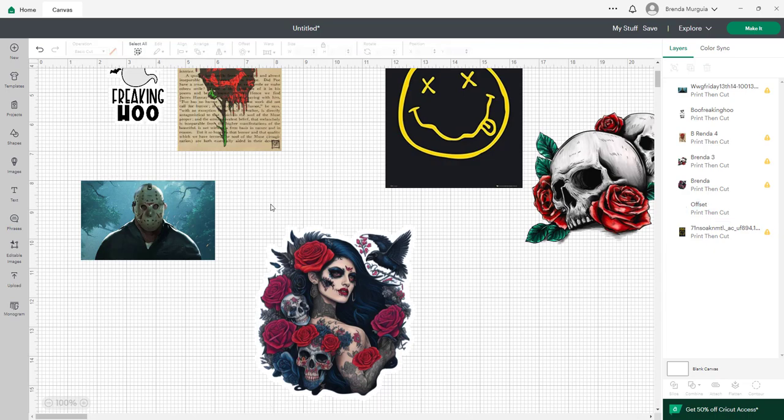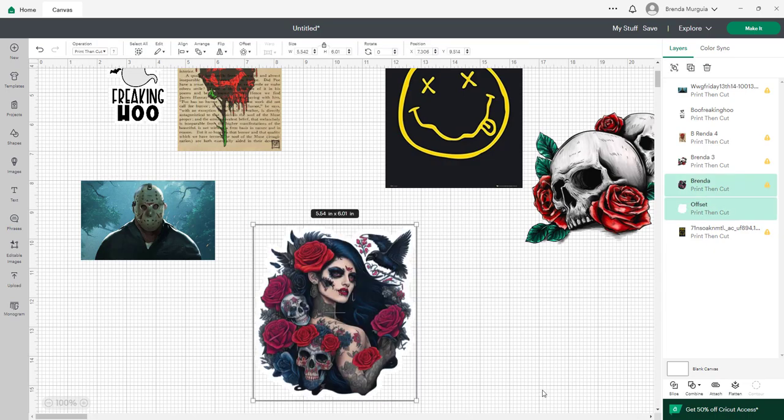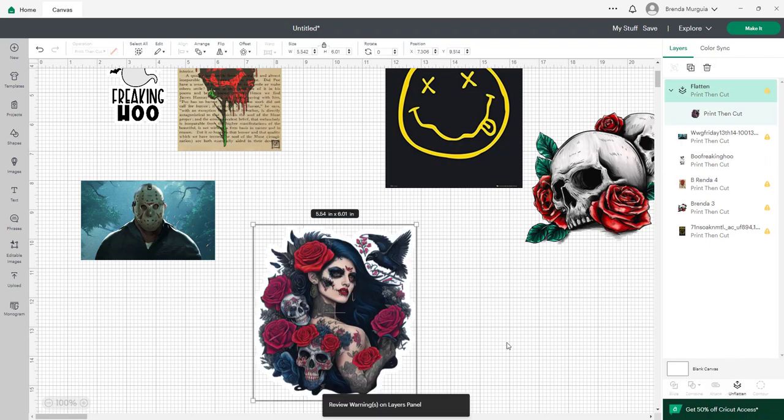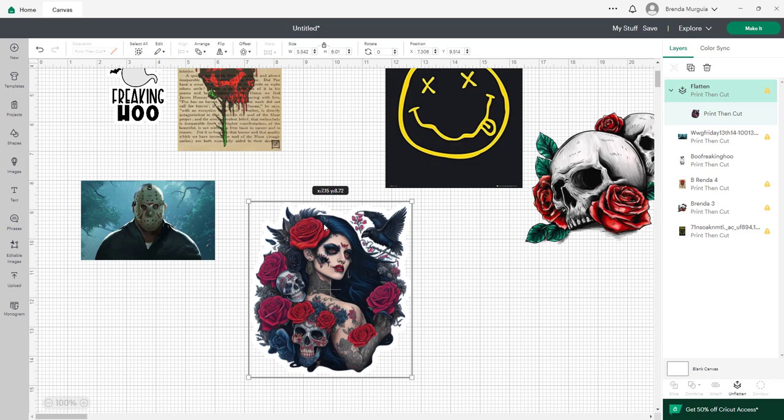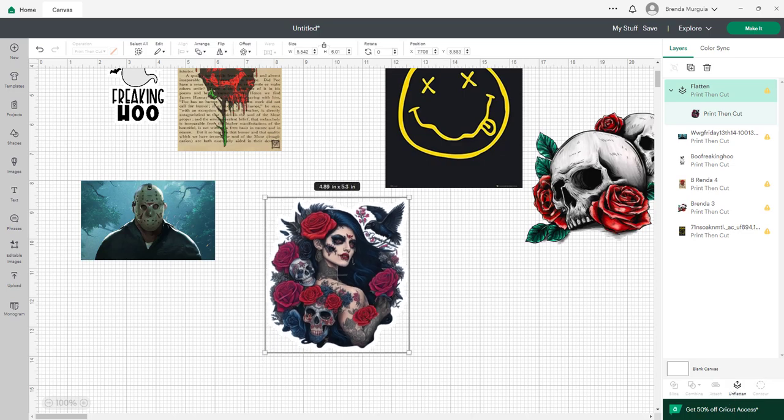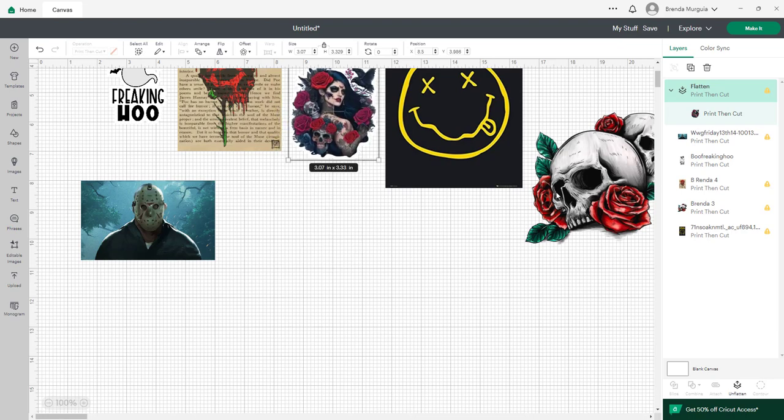For this one, maybe I want to make it white, so I'm just going to select both and make sure you click on flatten, because the Cricut is only going to cut through the outside. If you don't do that, then Cricut is going to create two cuts, ruining your sticker. So make sure you always flatten it and then size it accordingly. Again, we'll talk about sizing in a minute.